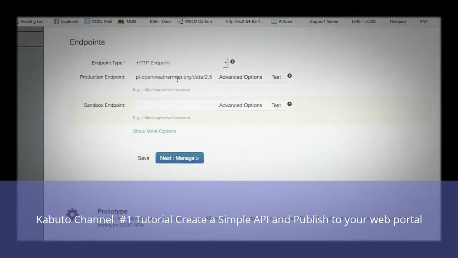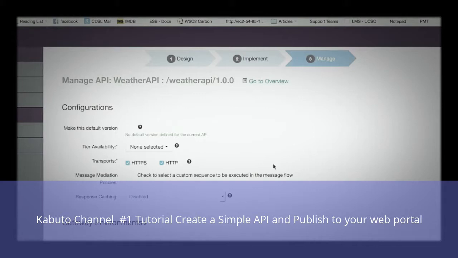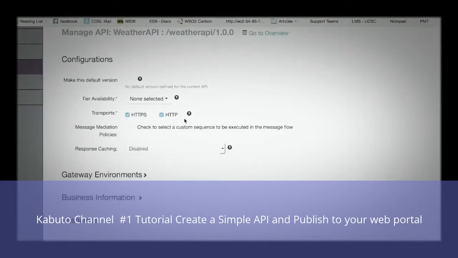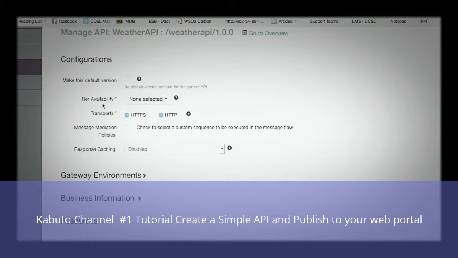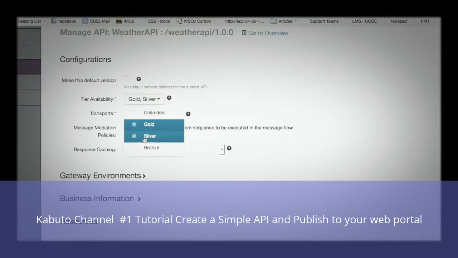Once I have provided my API URL, I can go into the next section of managing my API. In this section, you will be expected to provide the transports and tier of the API. The tiers of the API mean how many requests your API can handle in a given time unit. The default tiers include gold, silver, bronze, and unlimited. Each of these tiers can be modified and new tiers can be introduced as you prefer.